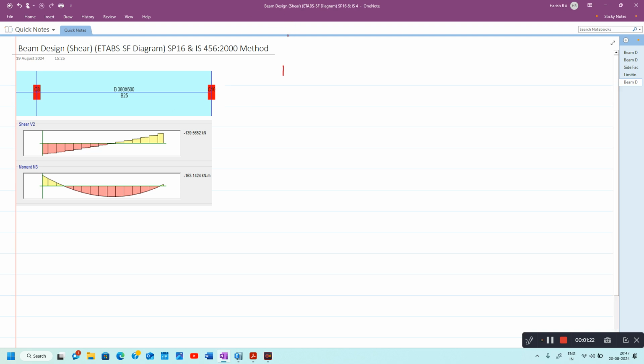See here, first beam size, 380 into 600 millimeter. So grade of concrete, fck, will be 20 Newton per mm square. Grade of steel, fy, is 415 Newton per mm square. And effective depth of the beam is 540 millimeter.